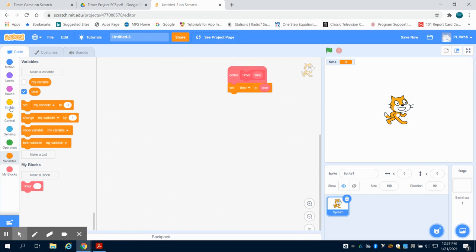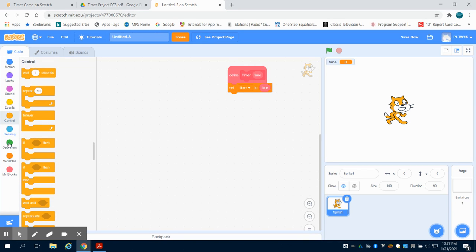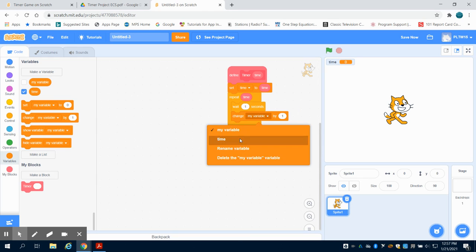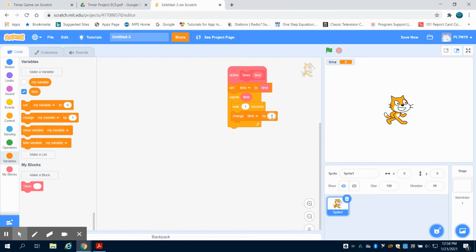Now we're going to come down to our repeat block, and we're going to repeat this function. And what we want that function to be is just that basic timer that we've written before. But this time I'm going to show you how to do it counting down. So we're going to take that time variable and we're going to change it to counting down by -1.